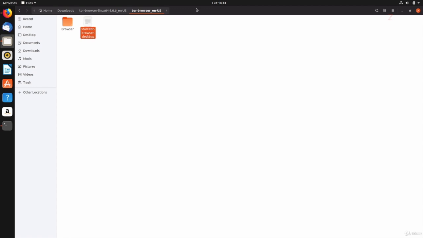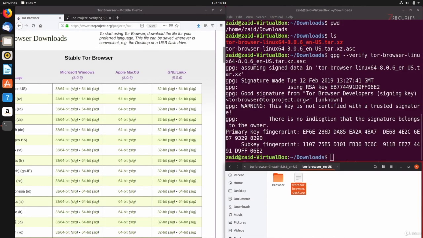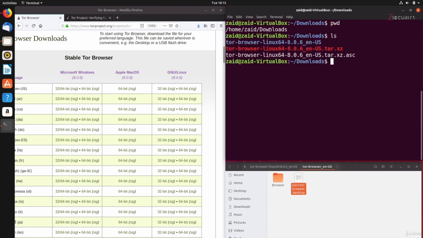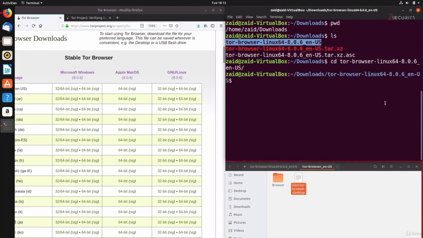So I'm going to go back to my terminal right here. I'm going to clear the screen, and keep in mind, in my terminal, if I do pwd, I'm already in my downloads directory. So if I do ls, you'll see the directory that was just created when we uncompressed the package. So we can navigate into this by doing cd TOR Browser Linux, the whole thing. You can actually use the tab to autocomplete. I'm going to hit enter, and I'm inside this directory right here.